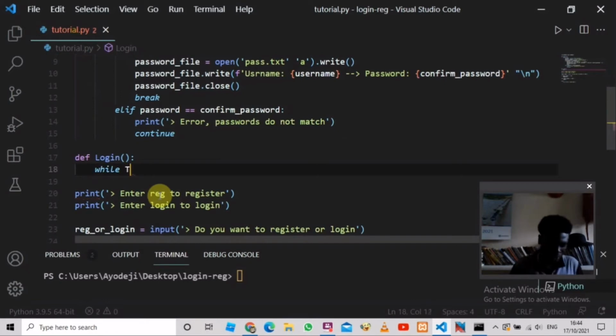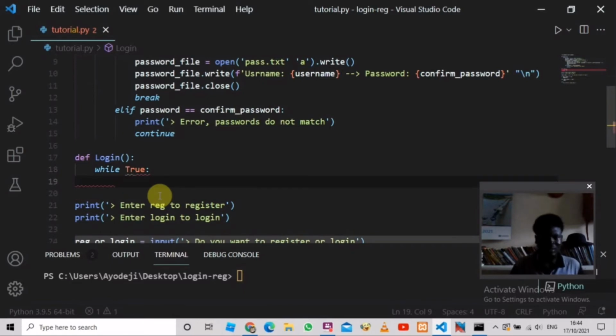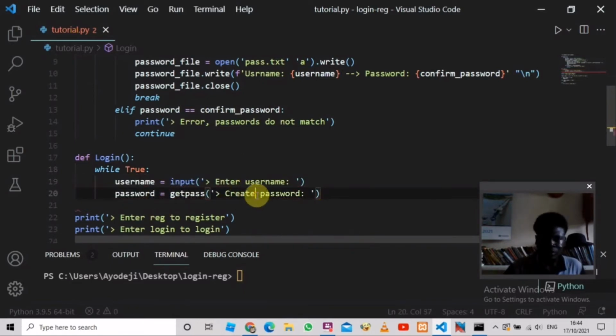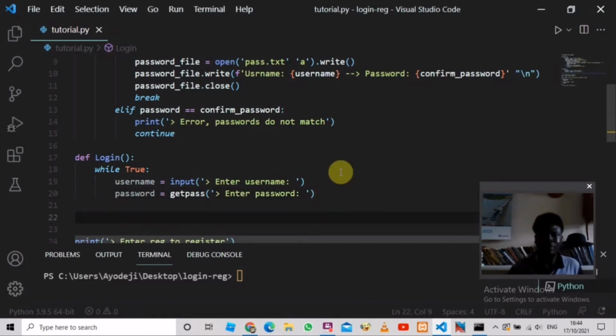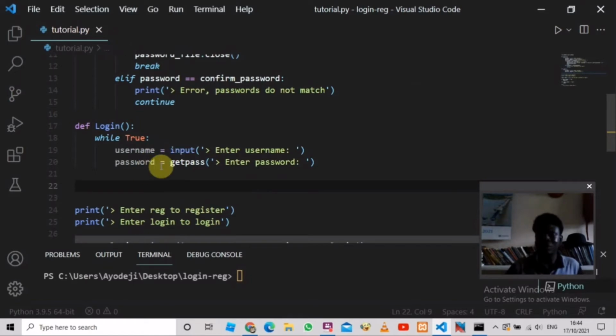So we're going to say while True, and we'll put a colon here. I'm just going to paste this, and I'm going to change this from create password to enter password. Now we need to verify if the username and password that the user inputted is inside the text file. So we're now going to open the text file again. We're going to say password_file is equal to open, pass.txt, because that's the name of the text file I created.